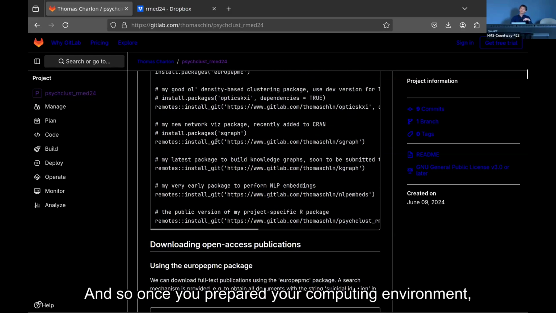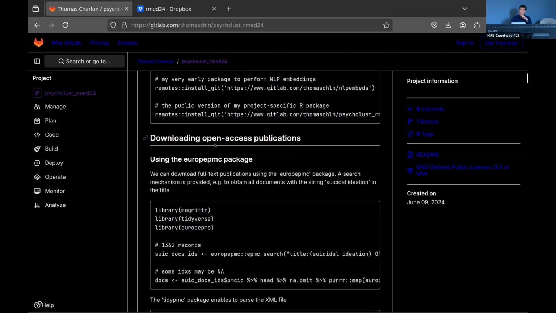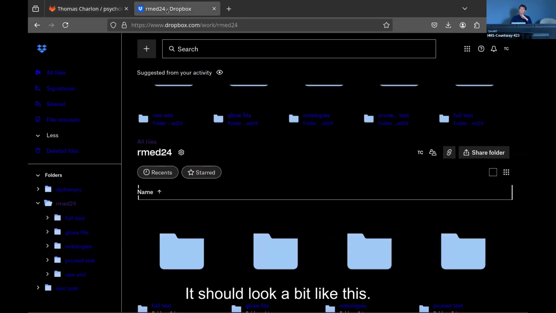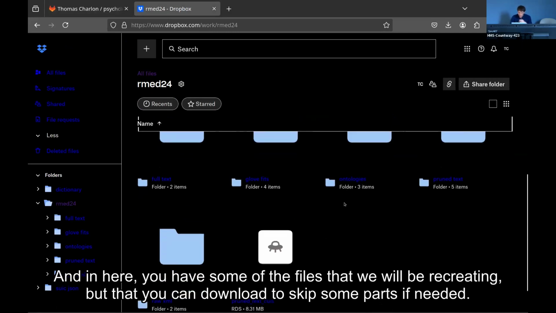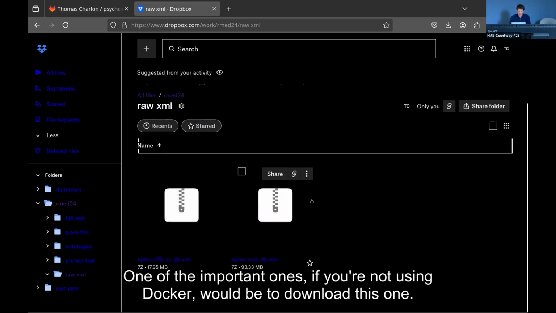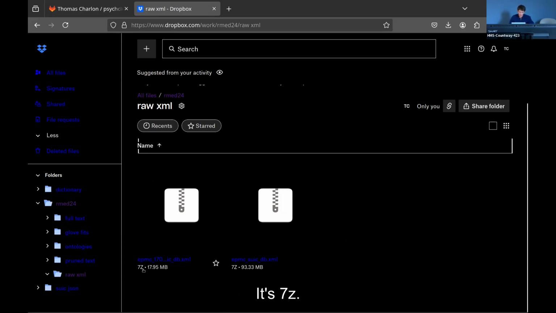Once you have prepared your computing environment, here's the link to the Dropbox folder, which should look a bit like this. In here you have some of the files that we will be recreating, but that you can download to skip some parts if needed. One of the important ones, if you're not using Docker, would be to download this one. You will need to unzip it. It's 7Z.